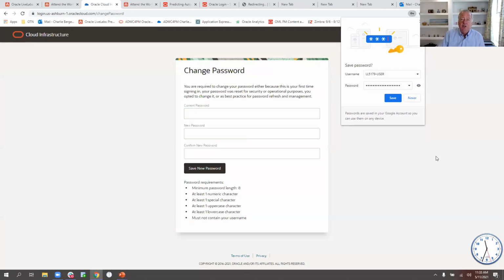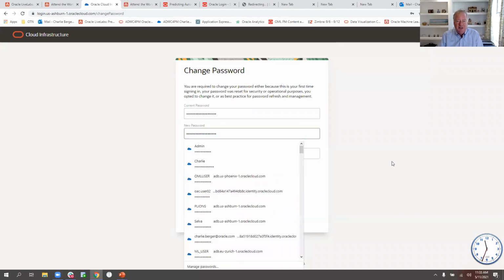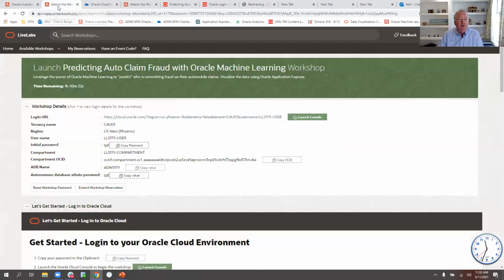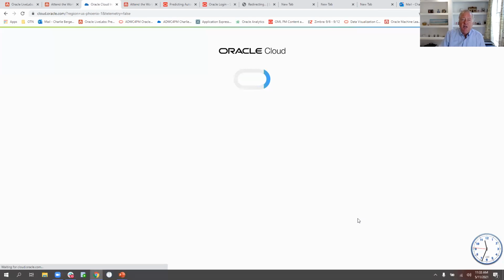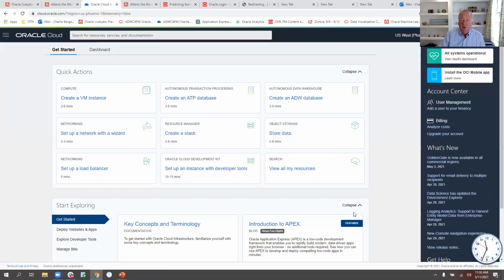Now, when you log in, the first thing it says is change your password. I got this trick from Tom McGinn, who said just change it back to the original one, because you'll never forget it. If you lose it, you just go back over to here, copy and paste it again. And you're only doing it for 4 hours. So if you want to change it to something else, go for it, but you don't have to. So I'm going to change that password, and now I am in the autonomous database, or in the console, the initial console.